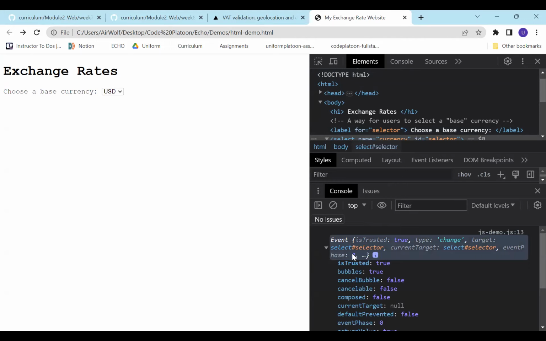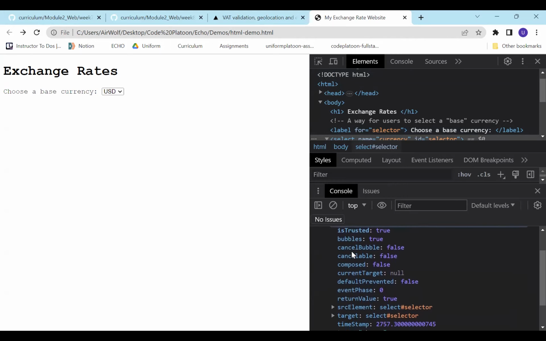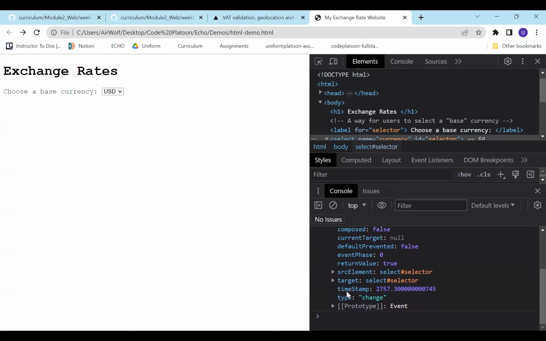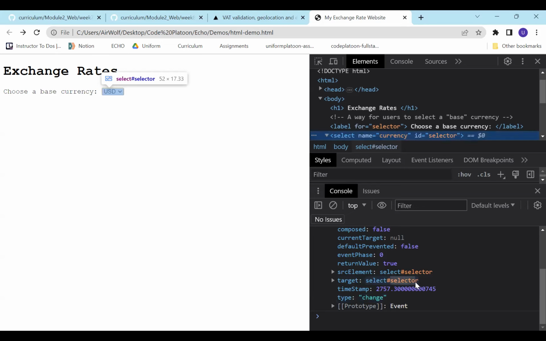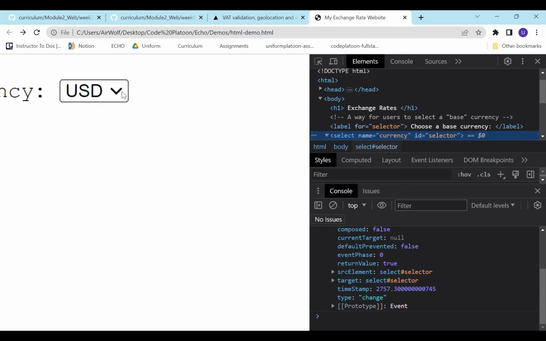It is a type of event that gets returned. And we see here, it gives us a bunch of data, but specifically, the things that we want to pay attention to are target and type. So the type of event that just happened is a change event. How do I know this? Well, because I told the event listener to listen for a change event. And the target of this is select, which is a selector. Or specifically, as you can see, when I mouse over this, it gets highlighted as the little dropdown.